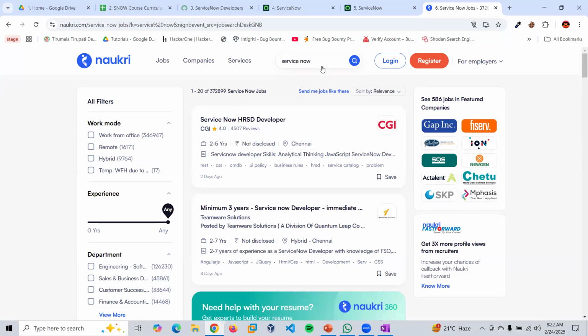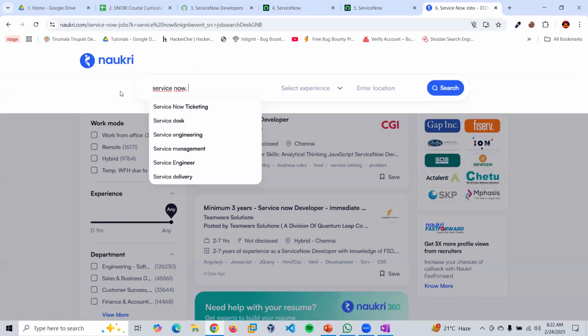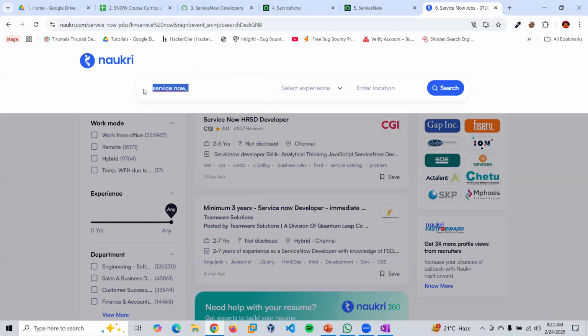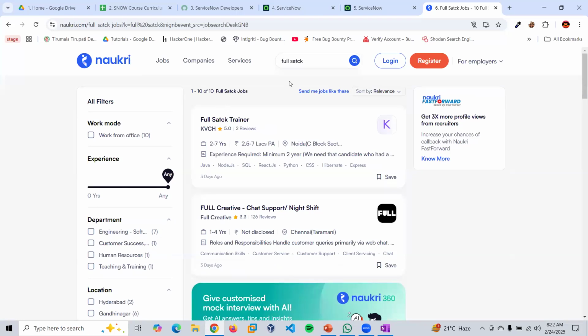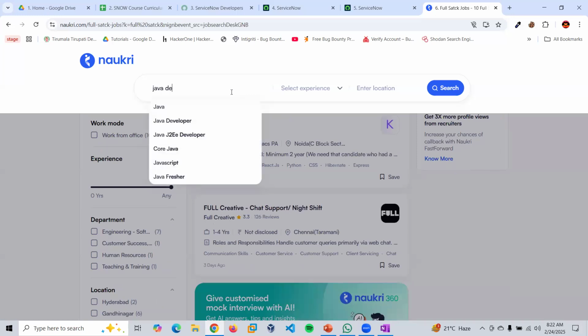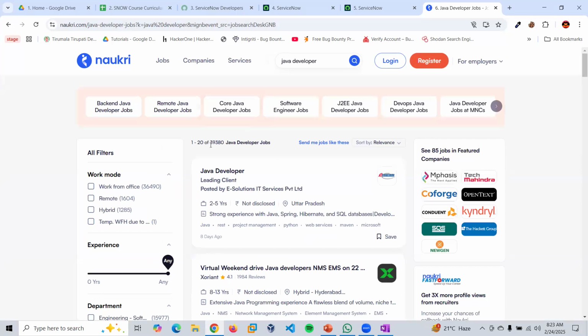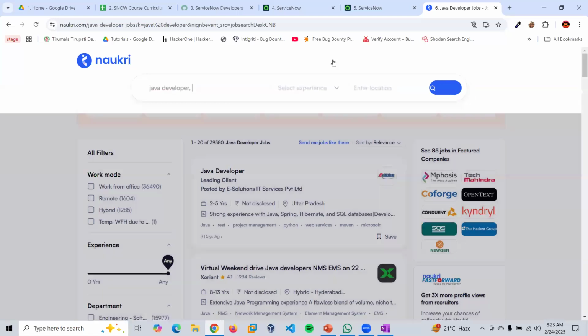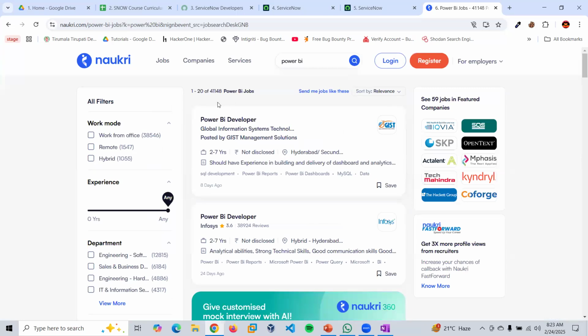Do you have any idea what work experience you have, in which technology? I can search for the technology and see how many job opportunities there are. Full stack developer. If I search for full stack, there are only 10. Okay, let me say Java developer. There are 39,000. Any other? Power BI. Snowflake. Comparatively, there are only fewer job opportunities for other jobs actually.